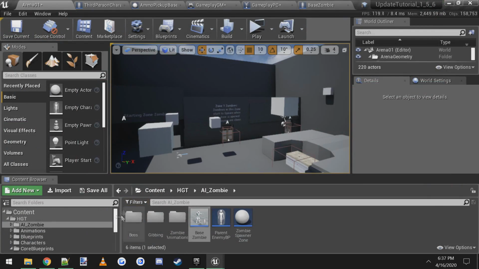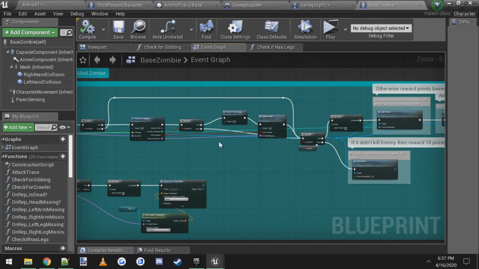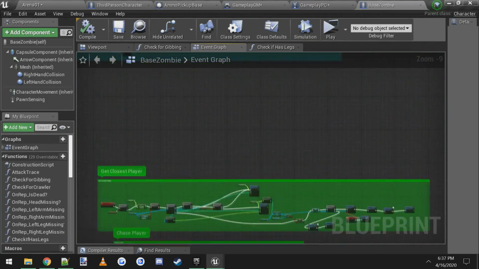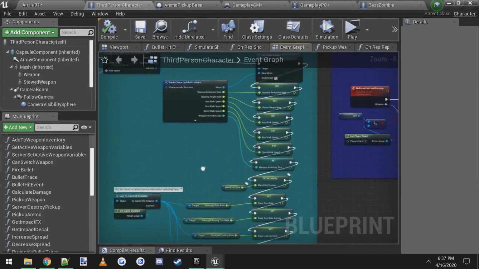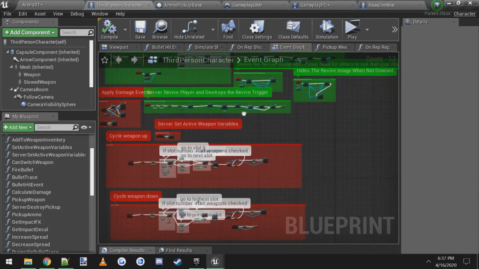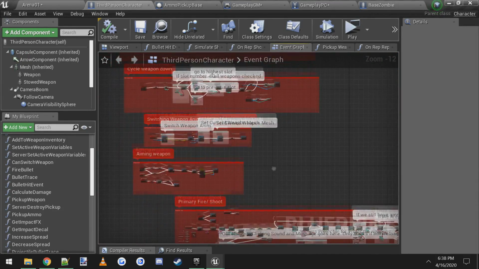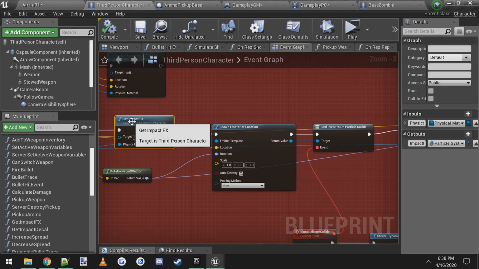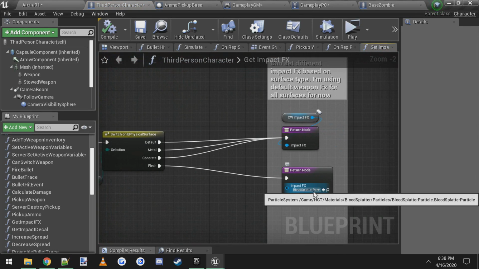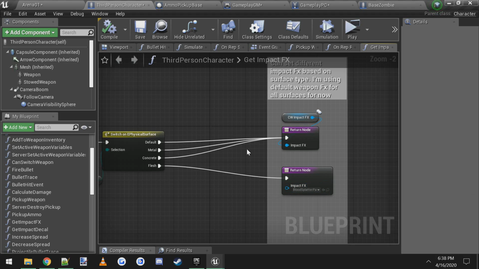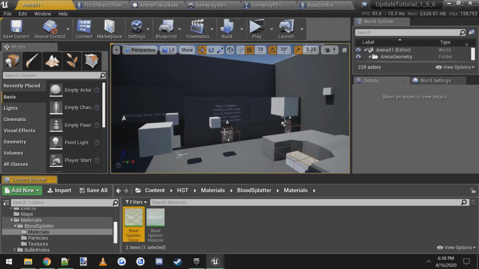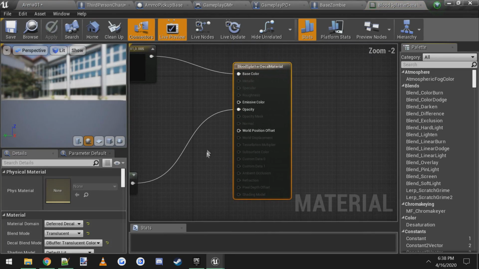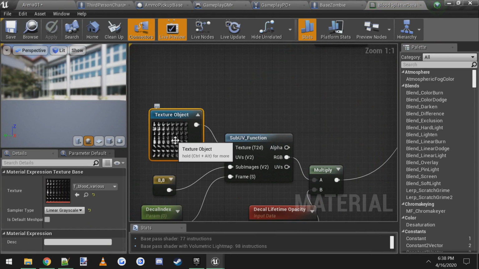So basically it's pretty easy. I believe it's under, what is it under? Maybe we can just find it ourselves. Okay, maybe not. Third person maybe? Bear with me, I'm looking for it. Impact effects. So if you hit the flesh it spawns the blood splatter particle thing. No, we're not looking for the particle though. We're looking for the actual decal that spawns. Create a blood splatter decal material. This it? This is the material. Here's the texture. That's what I'm looking for.